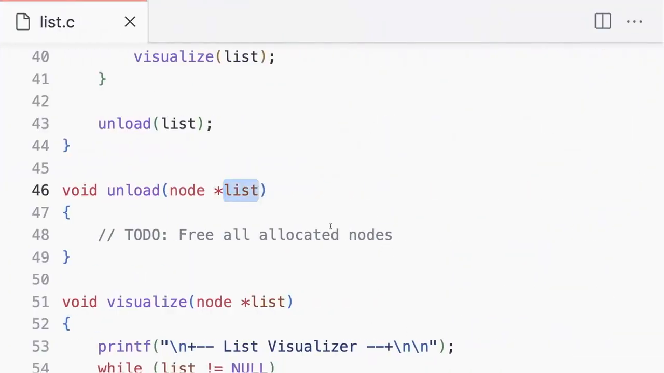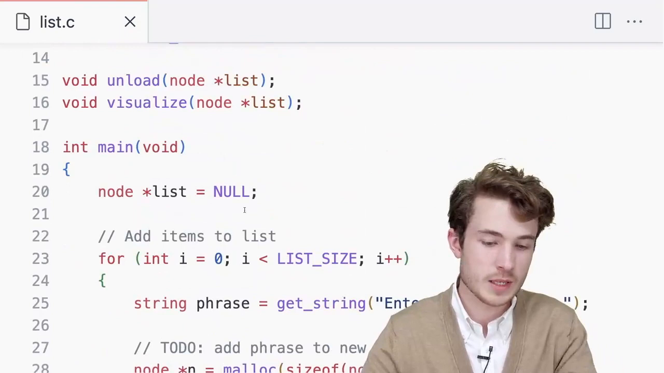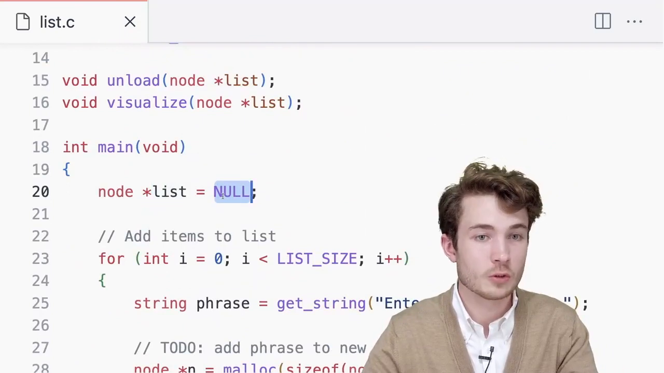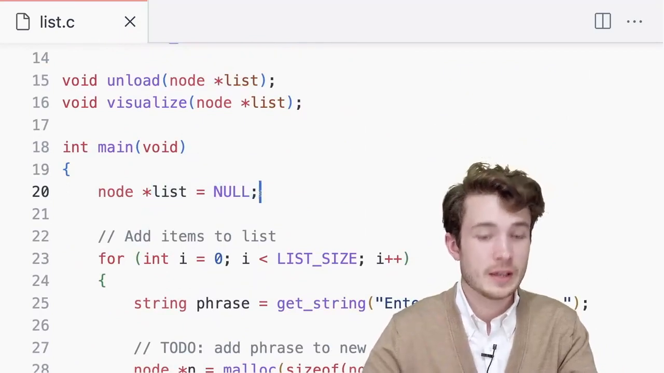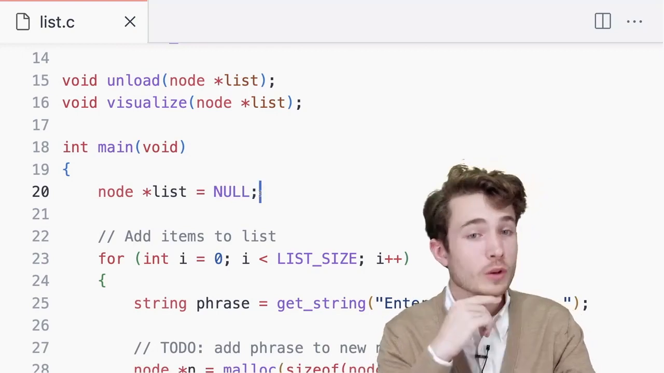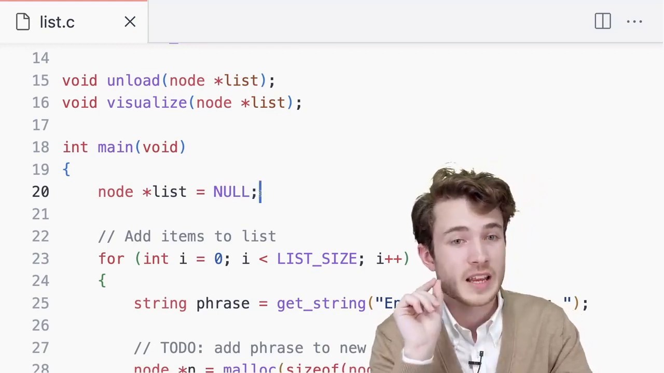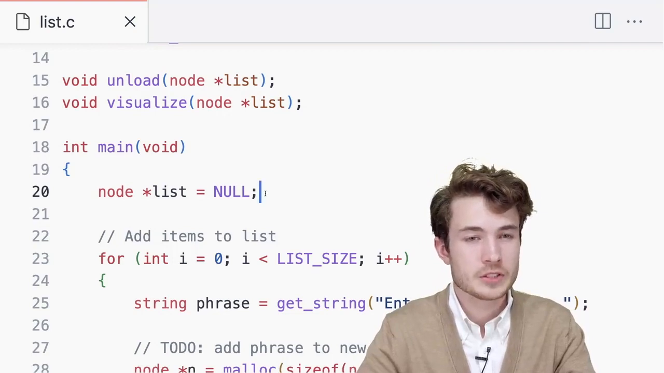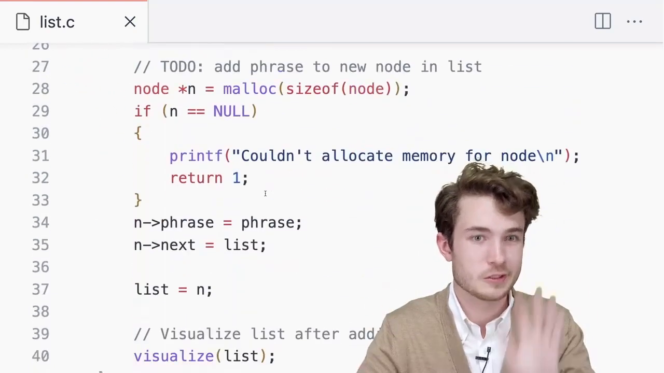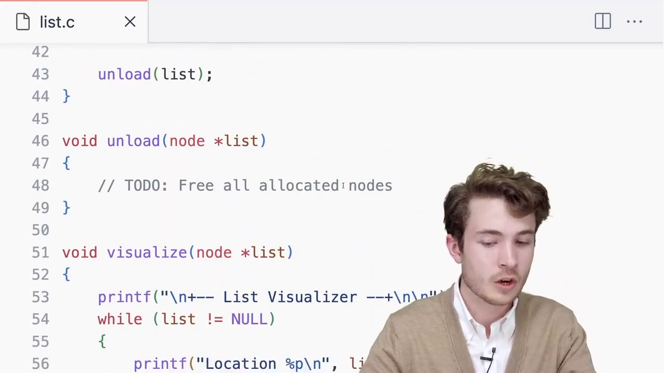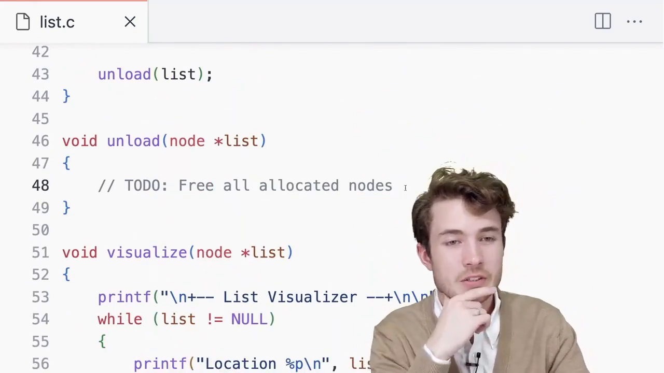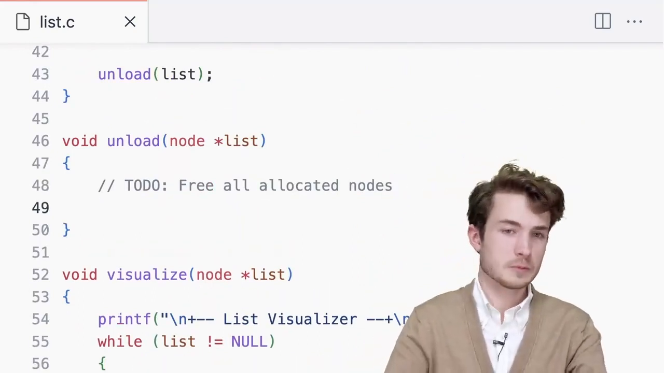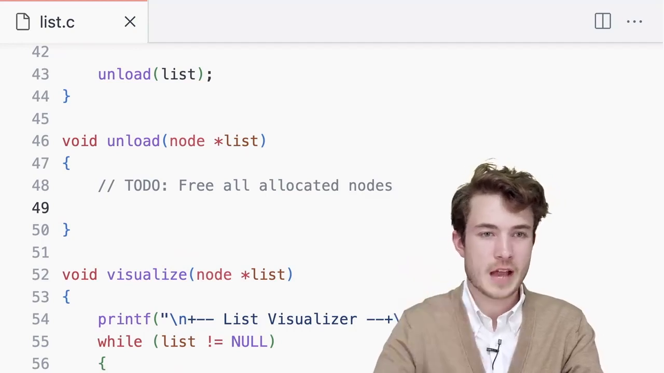If we go back to our code, we could see that the very place we began was with list equaling null, no nodes in our list. And now, if we unload them, we ultimately want to end in that very same place, right? Okay. So let's try implementing this in code now so we can get rid of those memory errors. If we go down below here, we're going to free all of our allocated nodes. And we know we want some kind of loop to do this, but let's hold off on that for now.